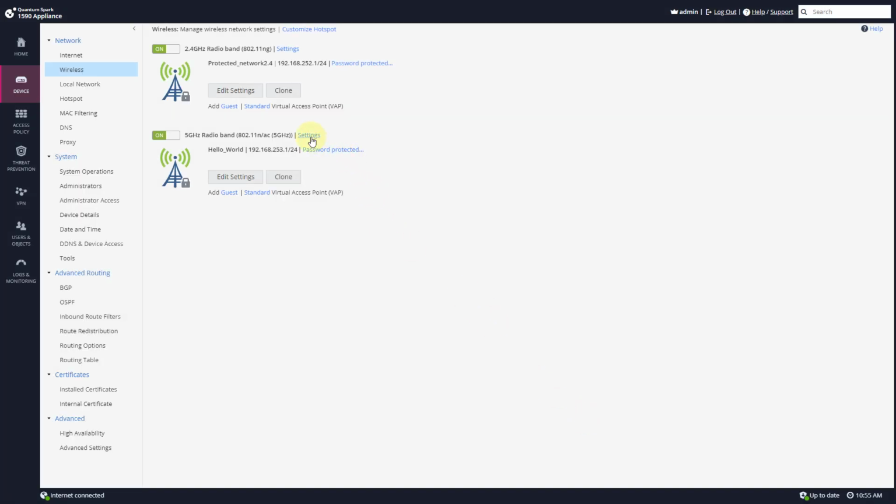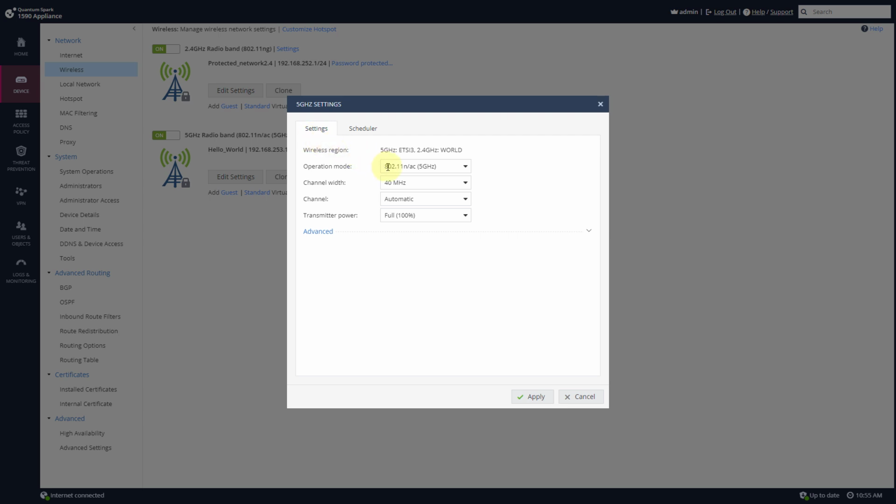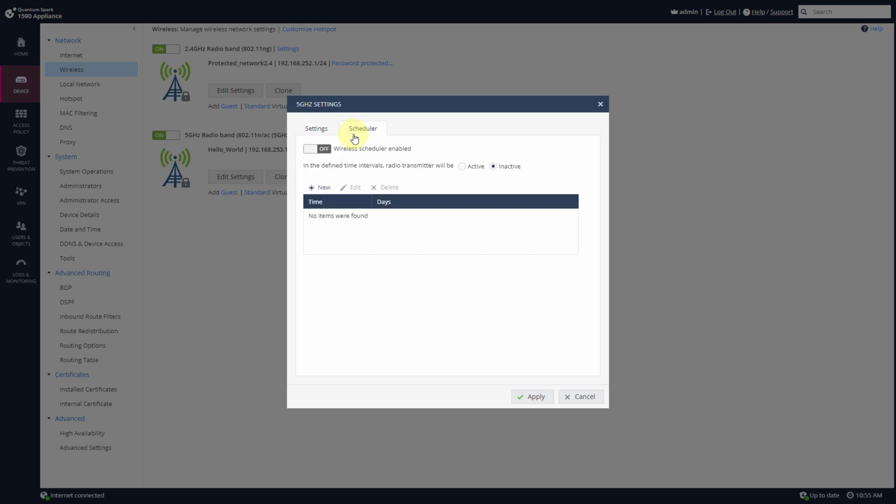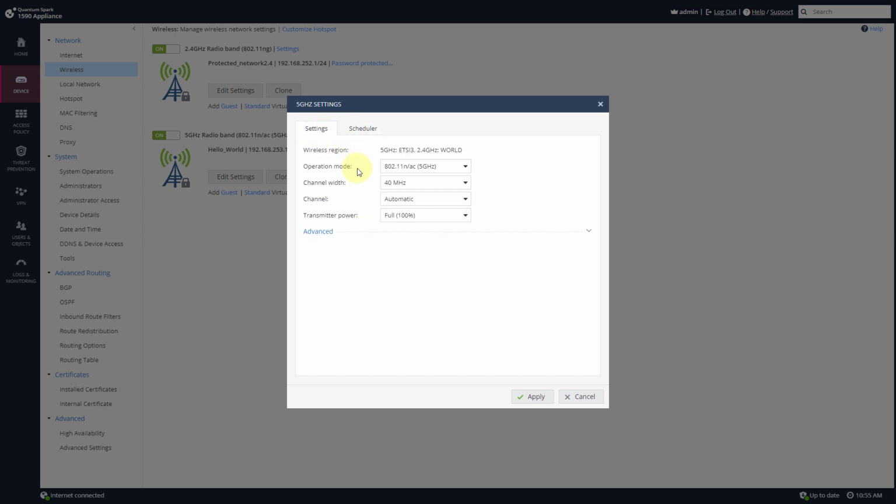If I click here, these settings on top, this is the actual radio settings. So if I click on that, I can see the frequencies that will be used, the transmitter power that will be used. I can run a schedule for when this network will be available. So for example, it can only run during business hours if you want to.